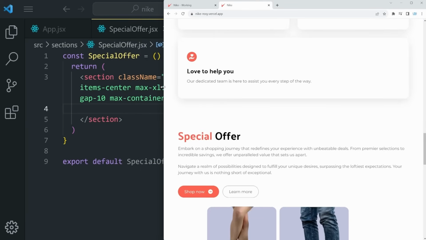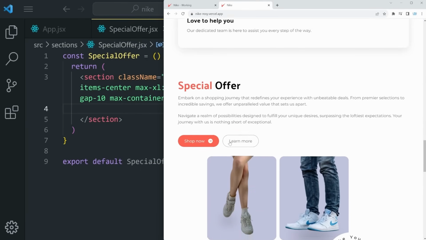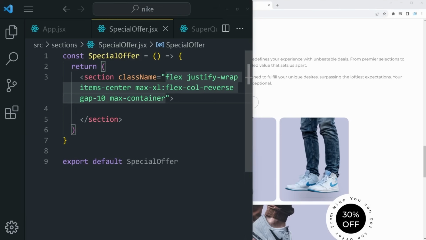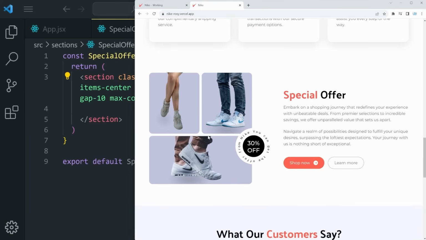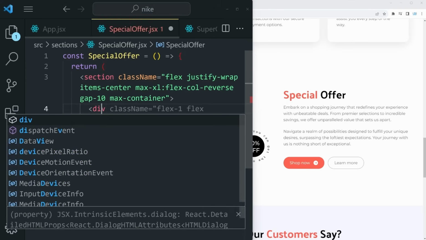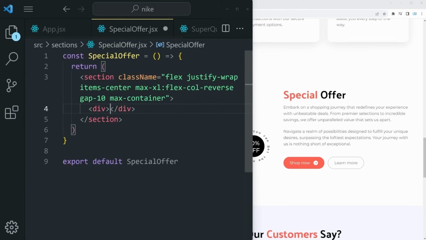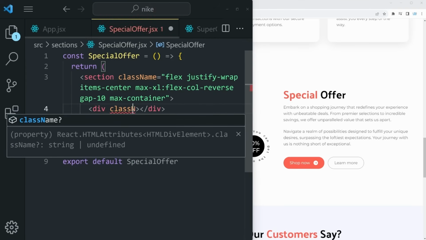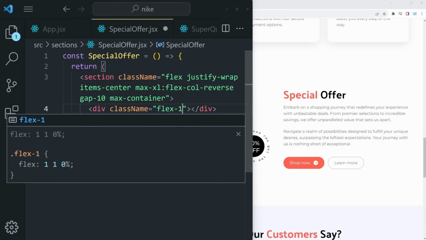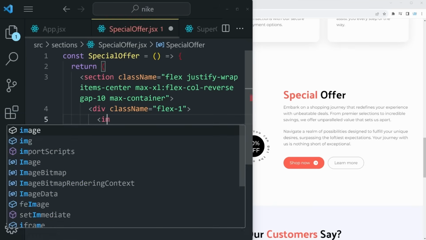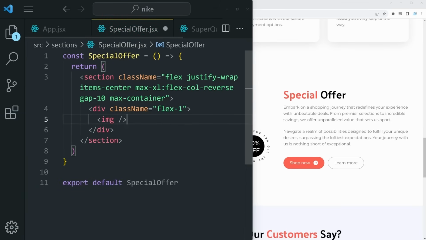So if we go smaller, you can see that the special offer is going to appear on top. Hence, we have the flex col reverse. But still, we have to define it so that this is the number 1 here. So we're going to immediately create a div that's going to have a class name equal to flex-1. And then within that div, we can render that self-closing image tag.